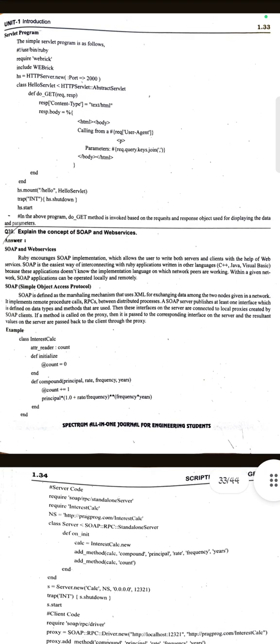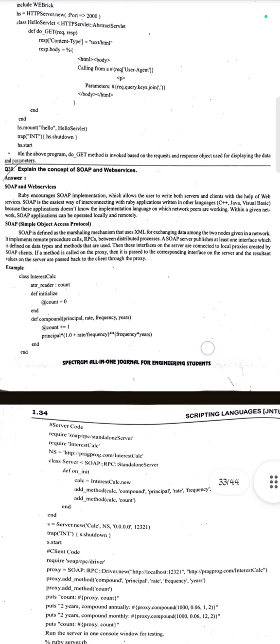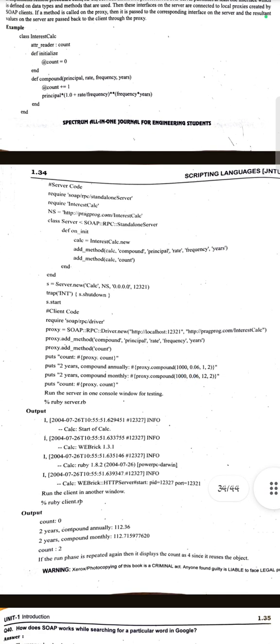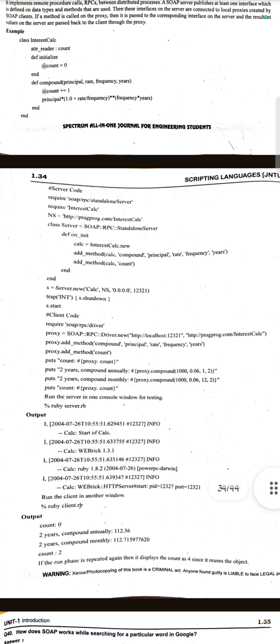Here is an example. First, write a class InterestCalculator with attr_reader :count, def initialize, @count, and def compound(principal, rate, frequency, years). @count += 1, principal * (1.0 + rate / frequency) ** (years * frequency), and end. Here is a programming explanation.